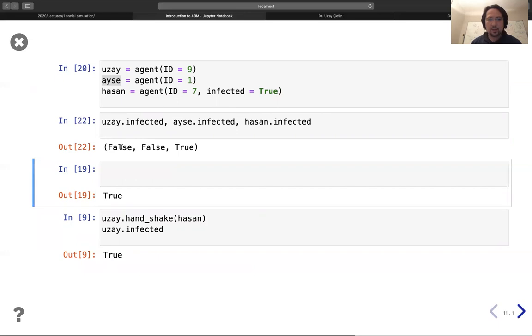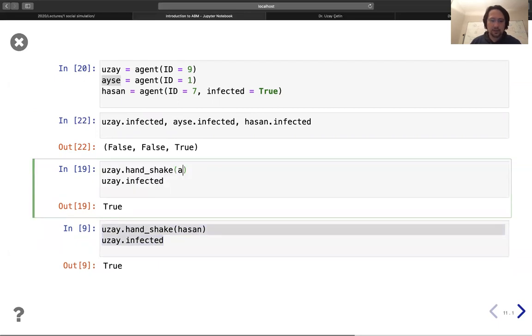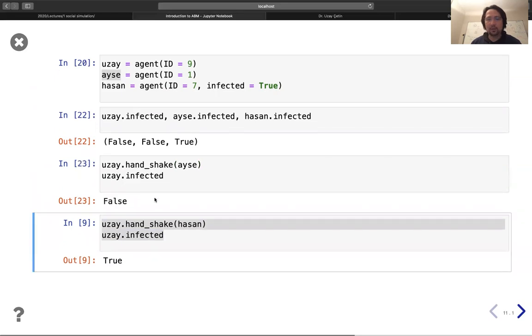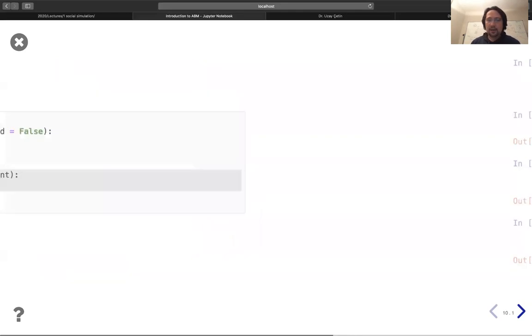So we see that Uzay is not infected, Ayşe is not infected, but Hassan is infected, true. So if I shake my hand with Ayşe, it is no problem. I'm still not infected, but if I handshake with Hassan, actually I get infected.